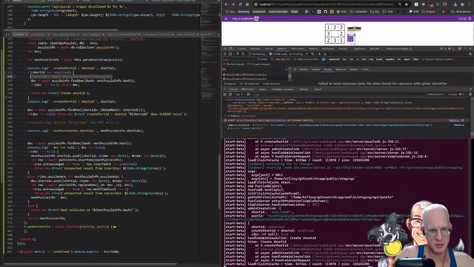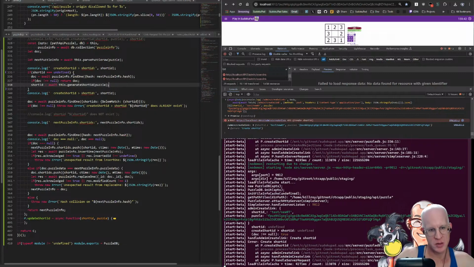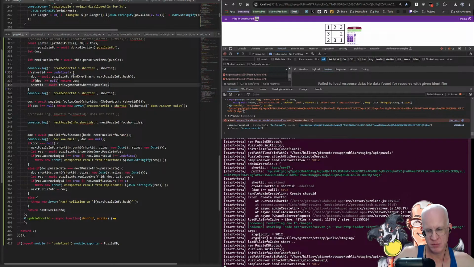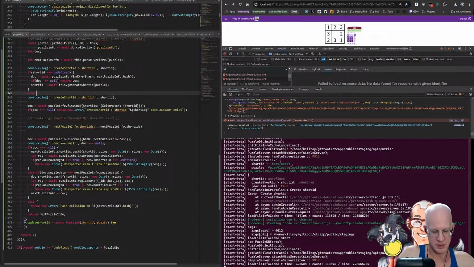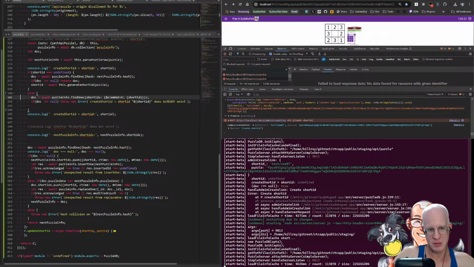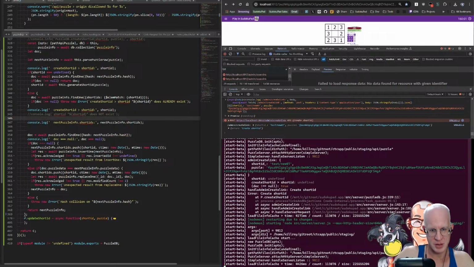Otherwise, boom, short ID equals, wait, create short ID. And then we proceed from here. And this is an else to this. Yeah, it does get a little bit nitty-gritty quite quickly. I want to do so many different kinds of checks.